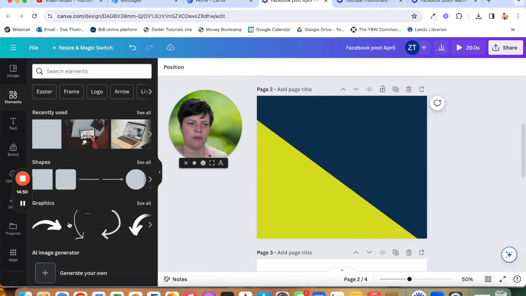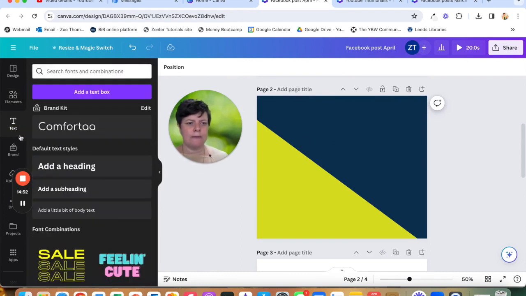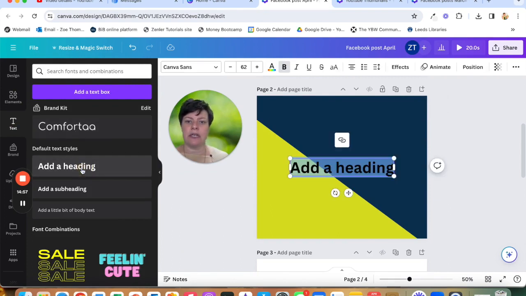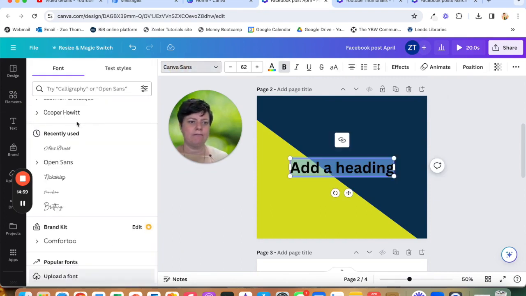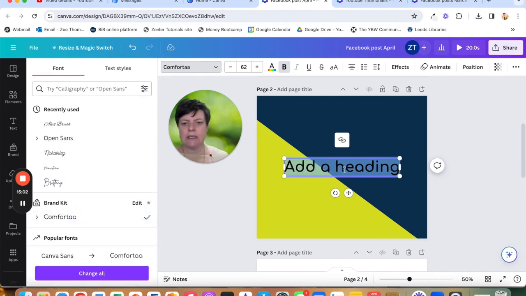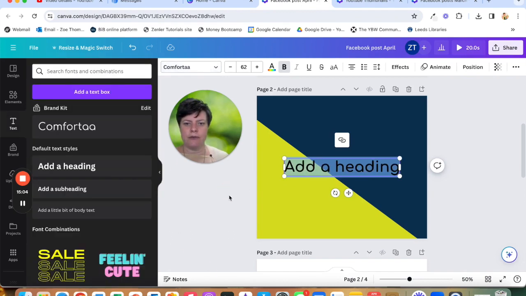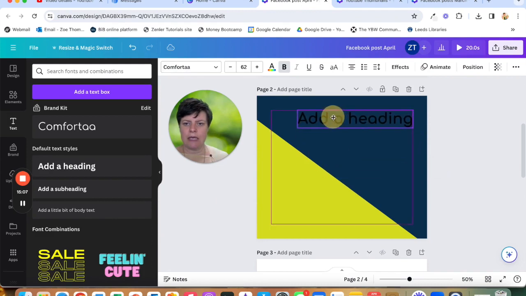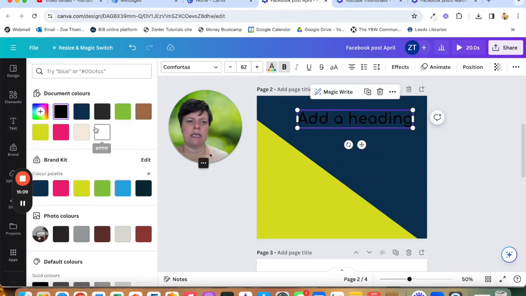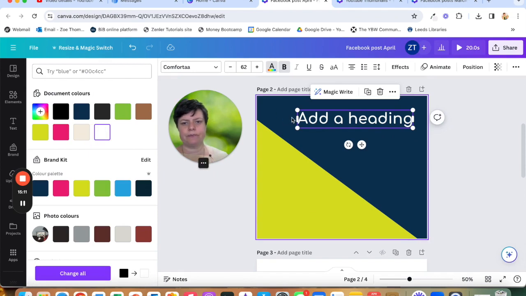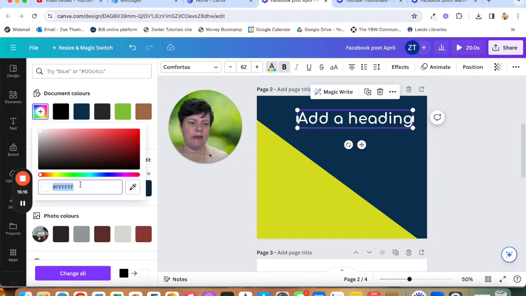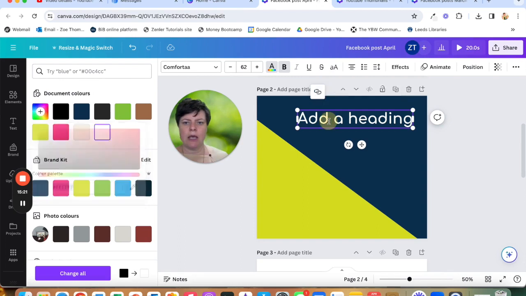And then I want some text, so we click on text and my brand kits come up already with my brand, but if you haven't got it you can just click on heading and then change it up here and go find it, and then I'm going to click off because I want to move it up here, and I want it in white. If white wasn't there, I could literally just click in here and then move this to white and change it. I want to change it because add a heading is not what I want it to say.